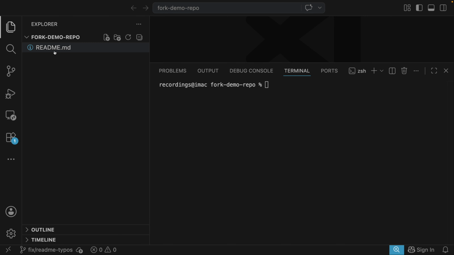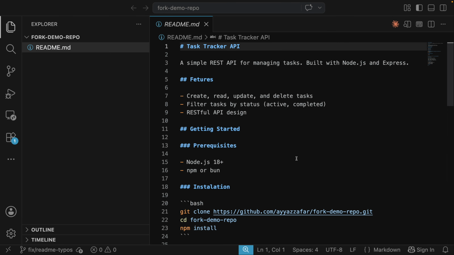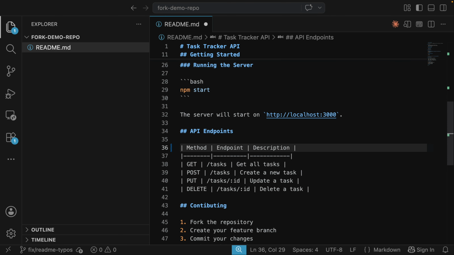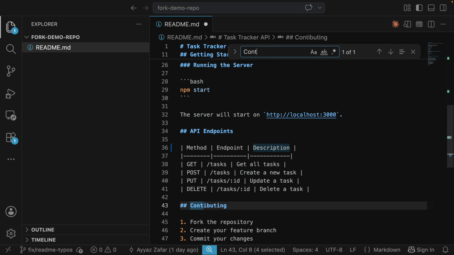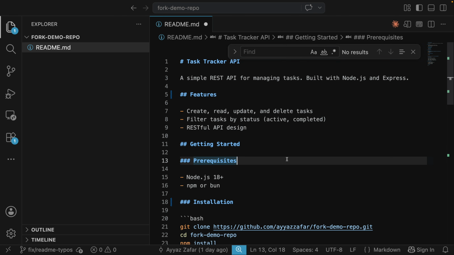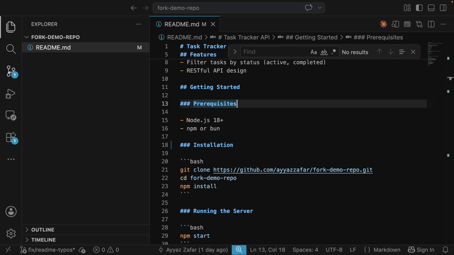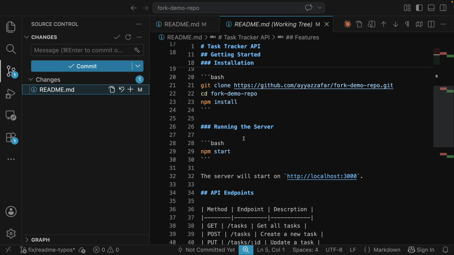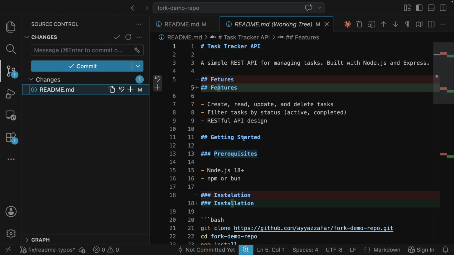Now let's fix the typos that we wanted to fix in this repository. So here are some typos like features. There is also a typo in the installation, then description, and after that we have contributing. Alright, that's it. I have fixed the changes. Now let me show you the diff that will show you what changes I have made. So these are the simple typos that we fixed.